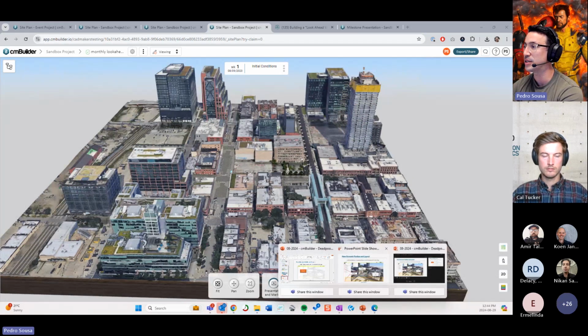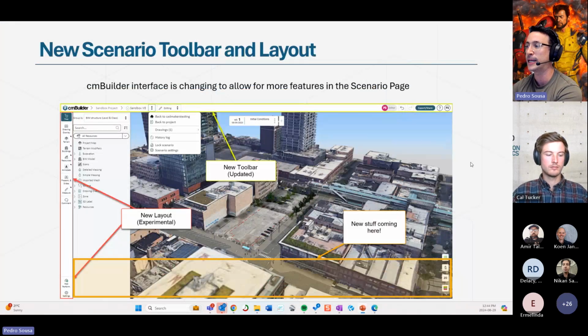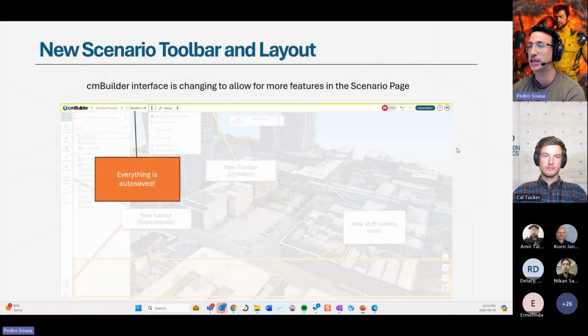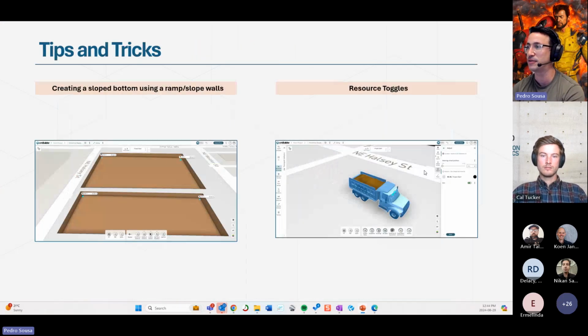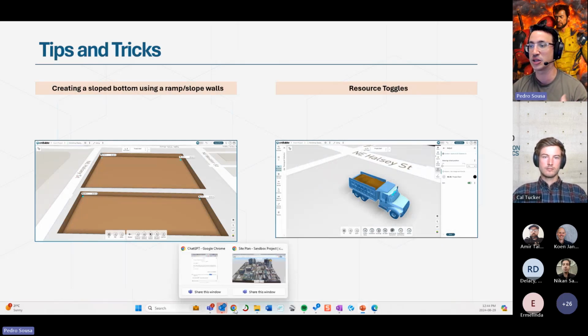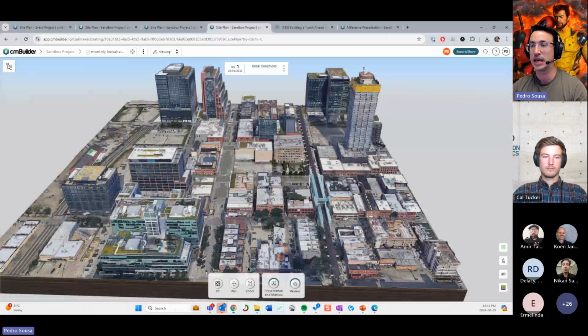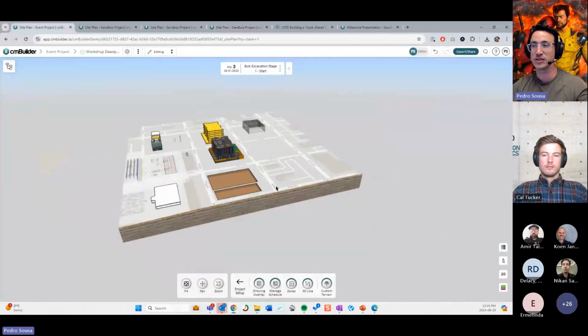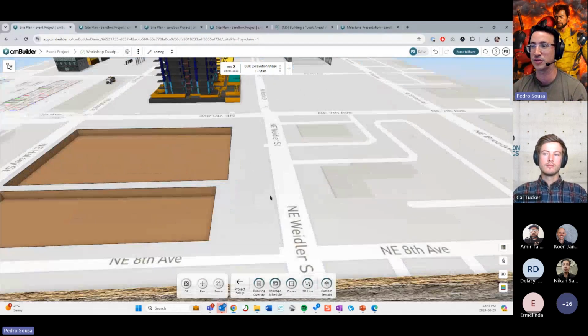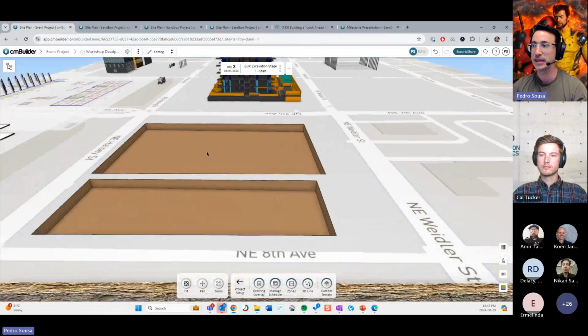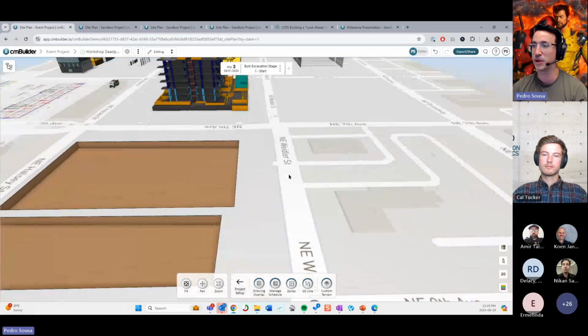Yeah, so these are the changes on the toolbar, and let's go to the next stage, where everything's been auto-saved. Let's go into some tips and tricks, right? The first tip is how you create a sloped bottom of your excavation, if you want a constant slope across your excavation. I have two options here that I created, and I'm going to recreate them on the side.